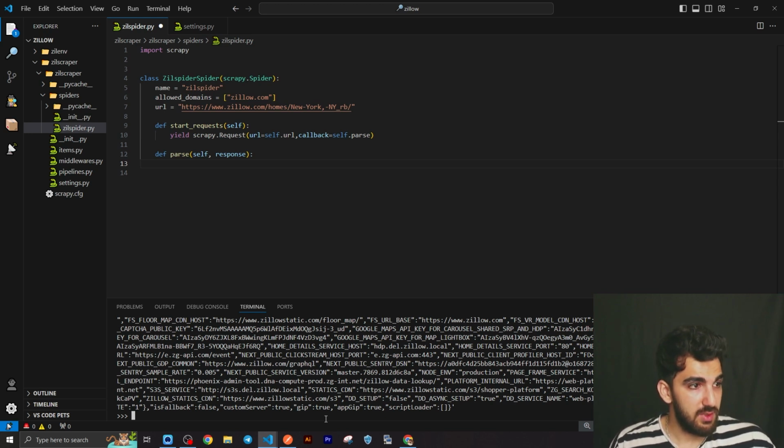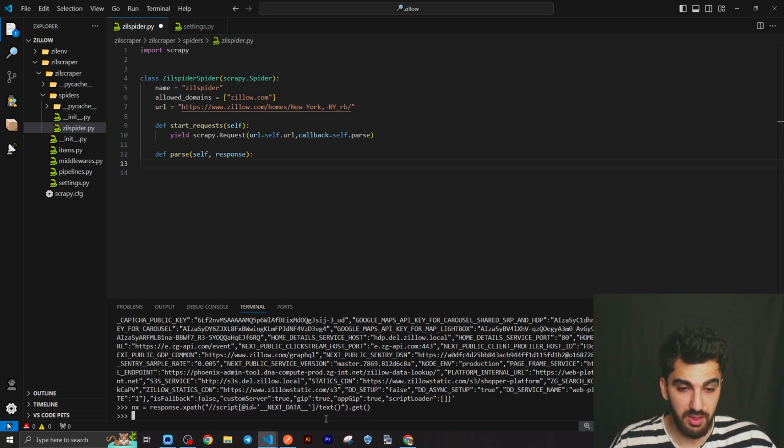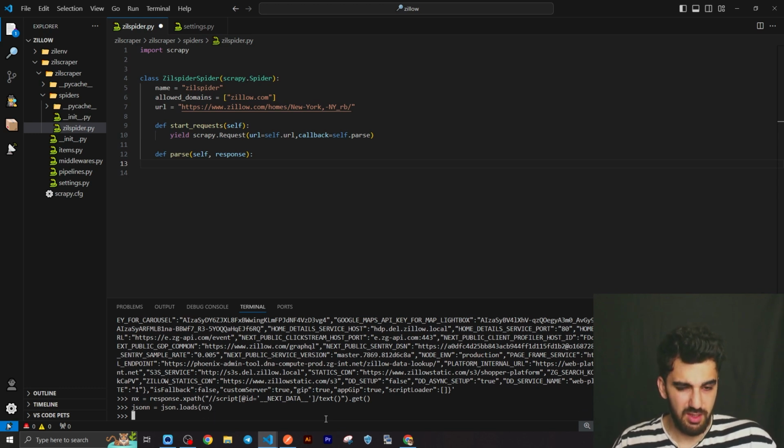So we need to say that this is that NXT, for example. Then we need to convert it as JSON. Because we have the JSON library imported first, it is simply json.loads, and we need to give it that NX. So we have it as a JSON, right? And what were those data? What is the homes, for example?